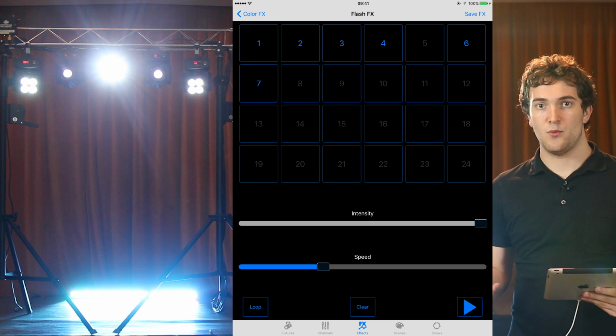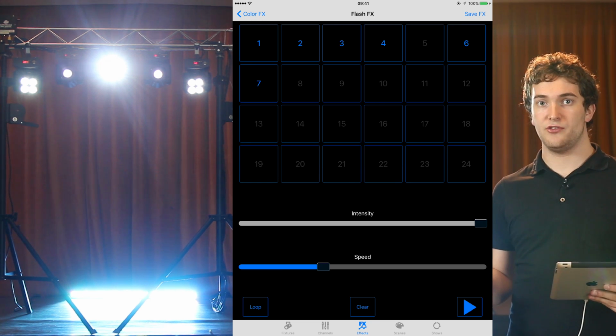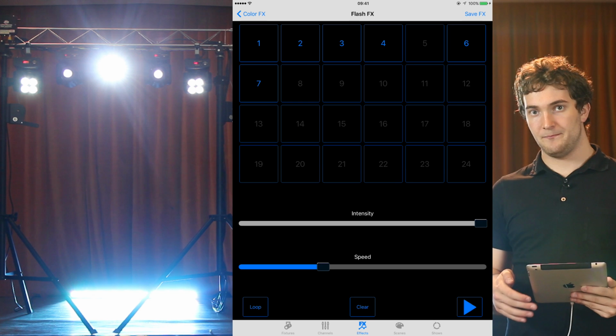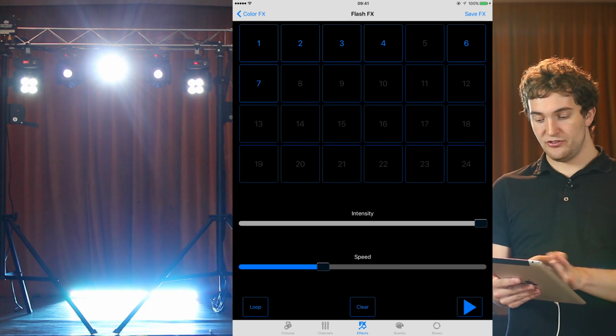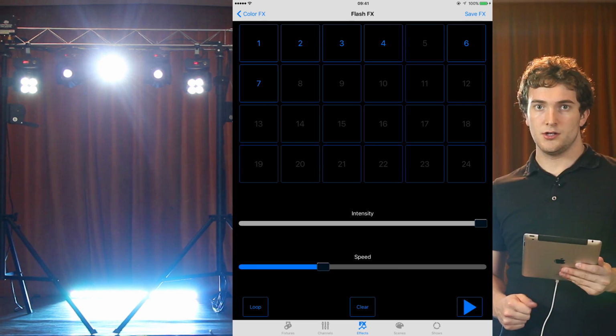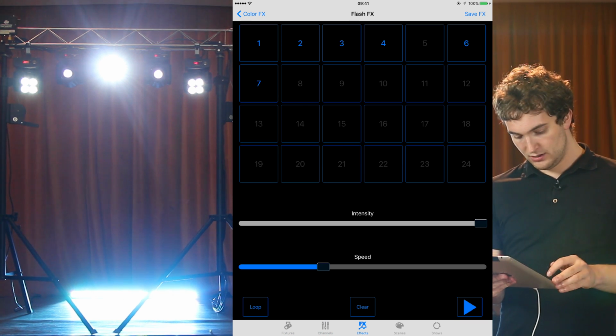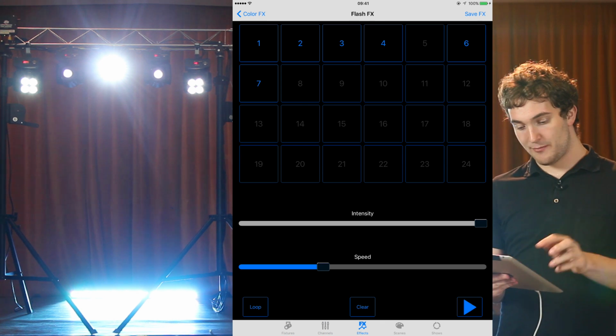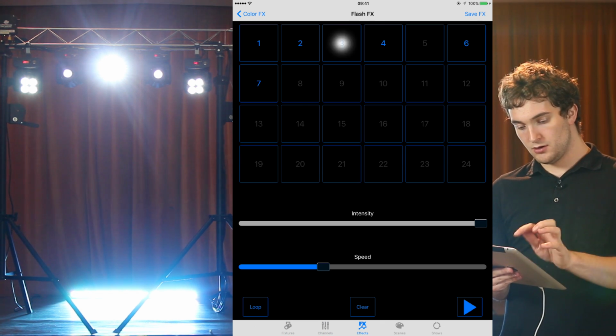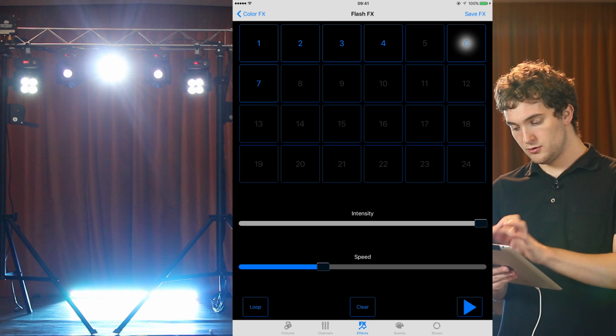Flash effects are basically a way of creating a dimmer chase across your lights with a particular sequence or order. So you can see here we've got 24 flash buttons. So I'm going to go ahead now and create a little flashing sequence here. All I need to do that is just start tapping. So I'm going to start tapping an order that I want.